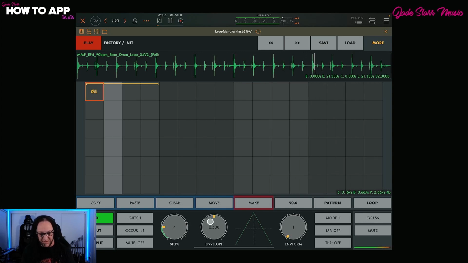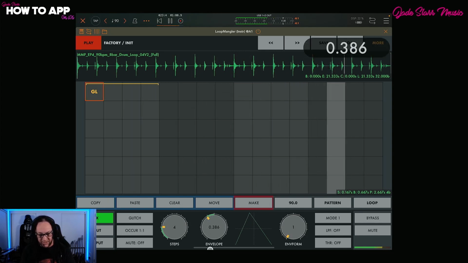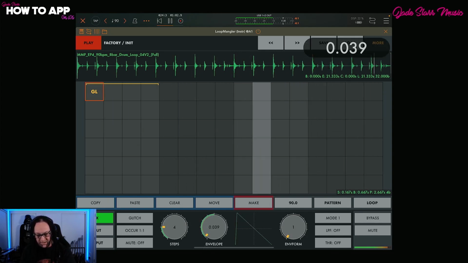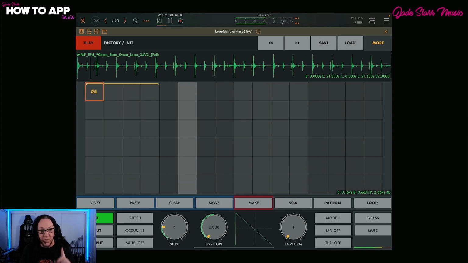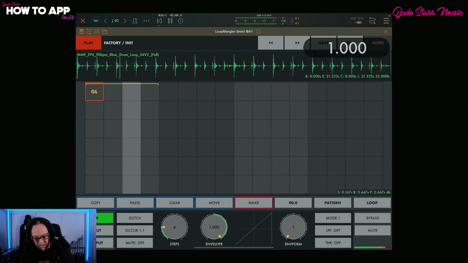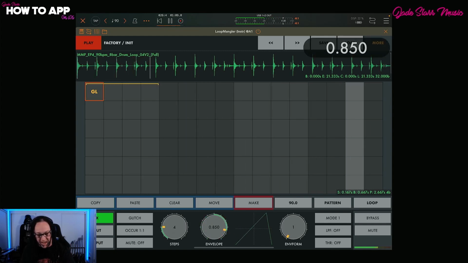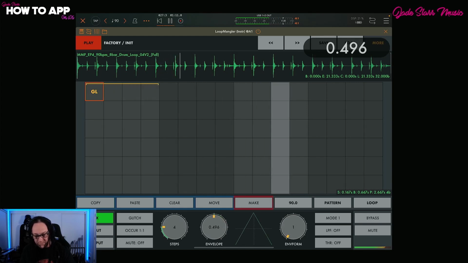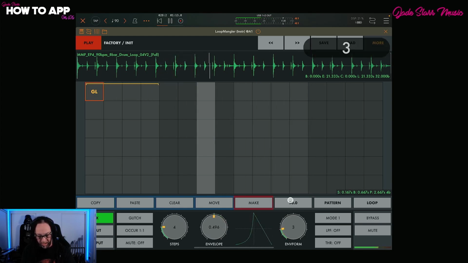We can change the envelope. So if we bring this down, it's going to hit right at the beginning there. Or we can drag that out. We can also change the waveform along here. And you've got a whole bunch of waveforms, squares, all this kind of stuff.